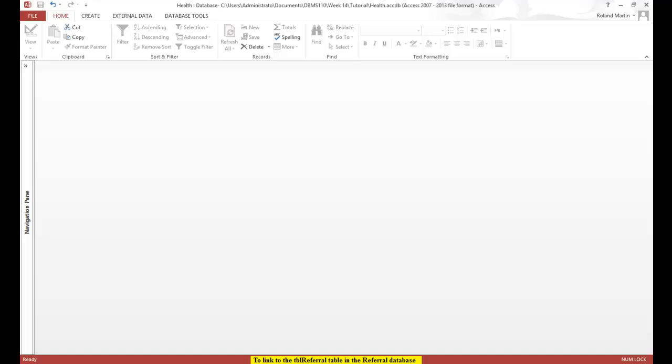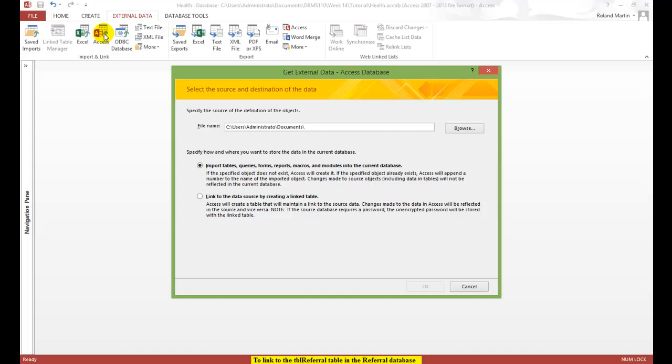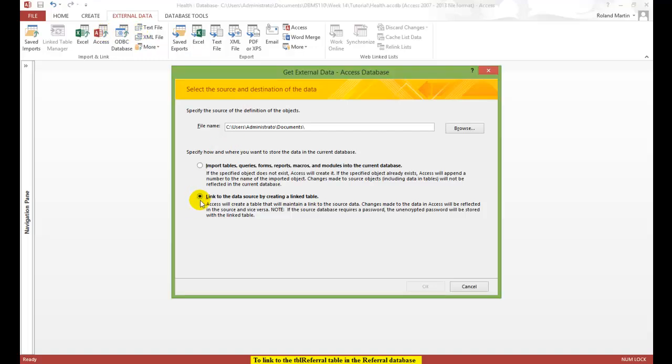Now to do that, let's go ahead and click on the External Data tab up here. Then we're going to go into our Import and Link group. Once there, we're going to click the Access button since we are working with the Access database. Go ahead and click that, and we are going to then click on the Link to the data source by creating a linked table option here in your File Open dialog box.